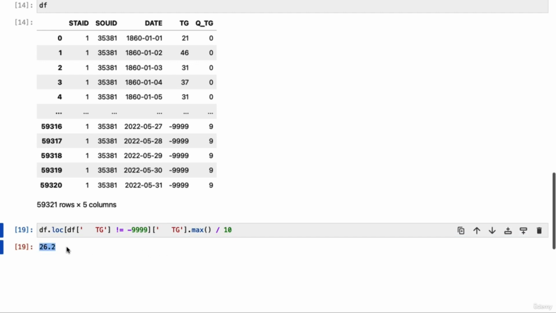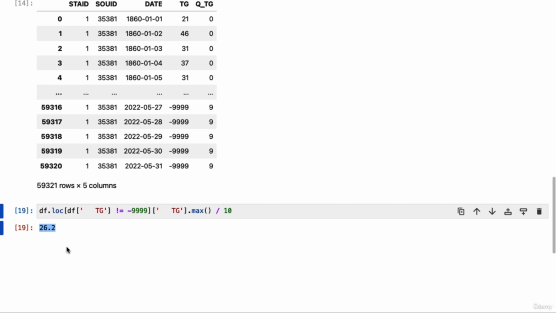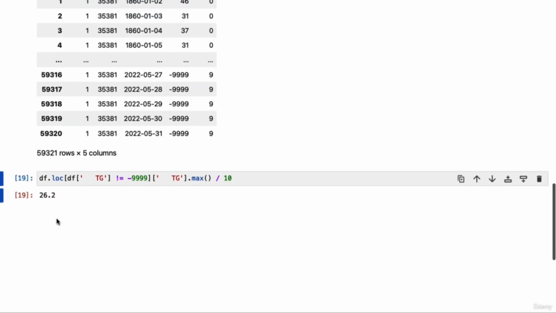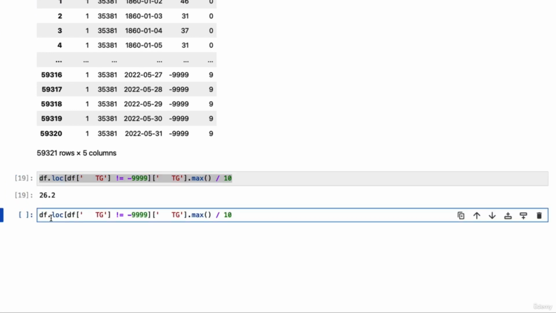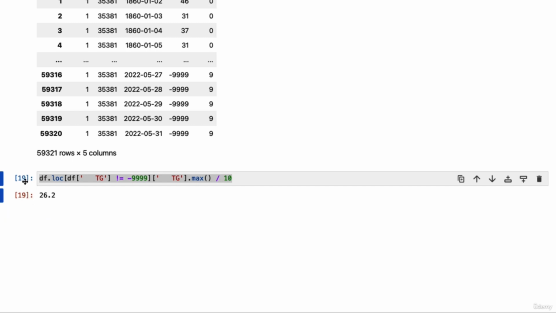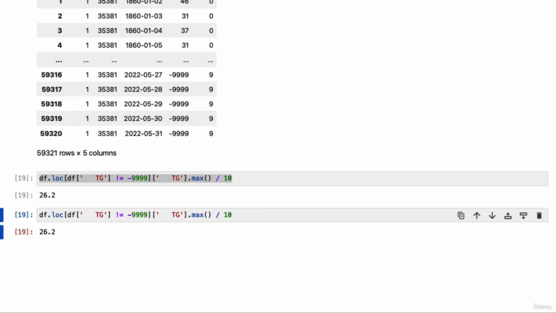26.2 is the maximum temperature. So this is a maximum daily average, right? All these values are the average for each day. Similarly, you can copy that, place it here, or you can simply do CC and then V to copy the entire cell.